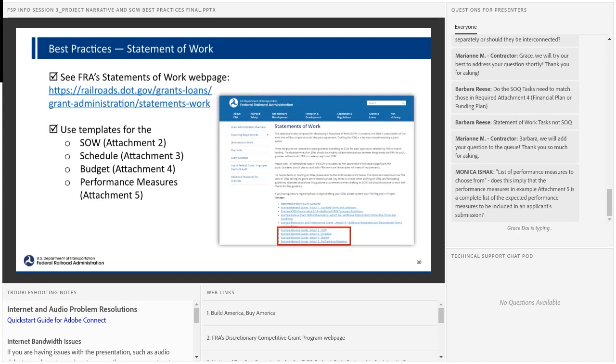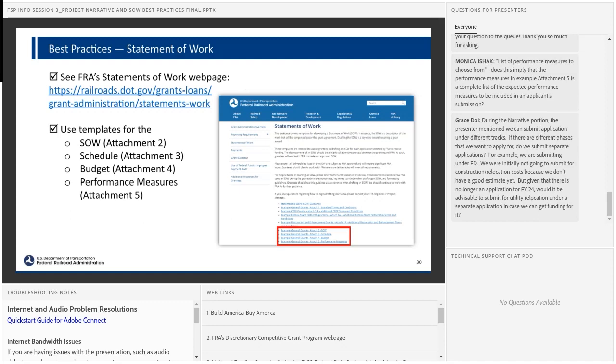Here's probably the 5th time I'm going to mention the link to the templates. All of this information is on our website. As you're preparing your application, there are instructions for statements of work in general. You can also see links to the standard terms and conditions for the various grant programs. And then the red box on the bottom highlights the links to the templates for the statement of work, the schedule, the budget, and the performance measures.